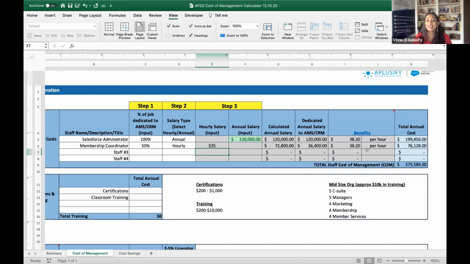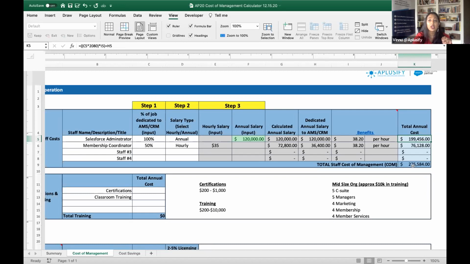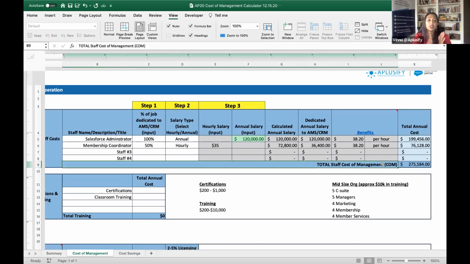So you see here that this final total annual cost takes into consideration how much time they spent in Salesforce, what their annual salary is, adjusting that, and how much they get paid in benefits. So if this is the case with this organization, let's just keep it simple. We'll have 2 staff members. Then the total cost of management of Salesforce for those 2 staff members is over $275,000 a year.